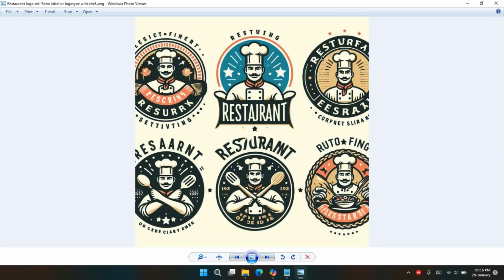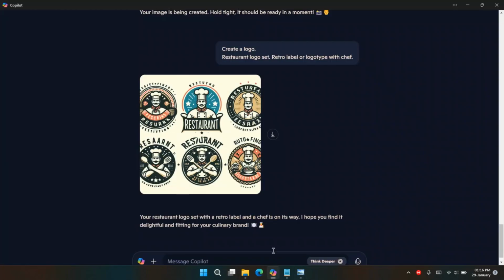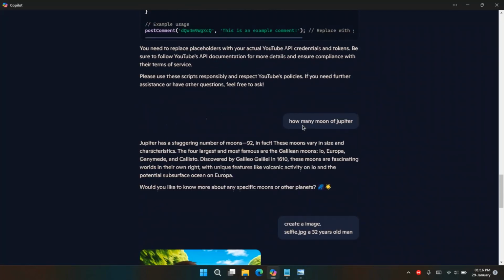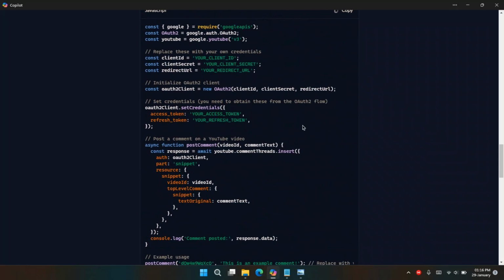I believe Microsoft Copilot is better than ChatGPT because it has so much power. It is so much more powerful than ChatGPT. So I really like this. And also you can use Microsoft Copilot within Microsoft Edge browser.